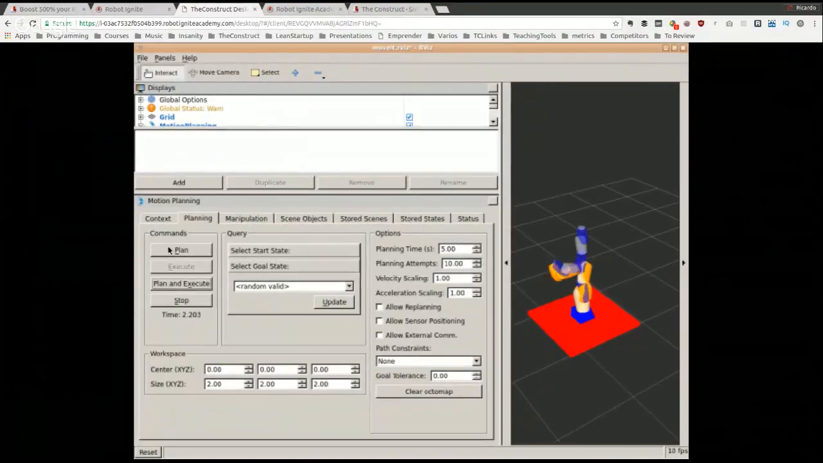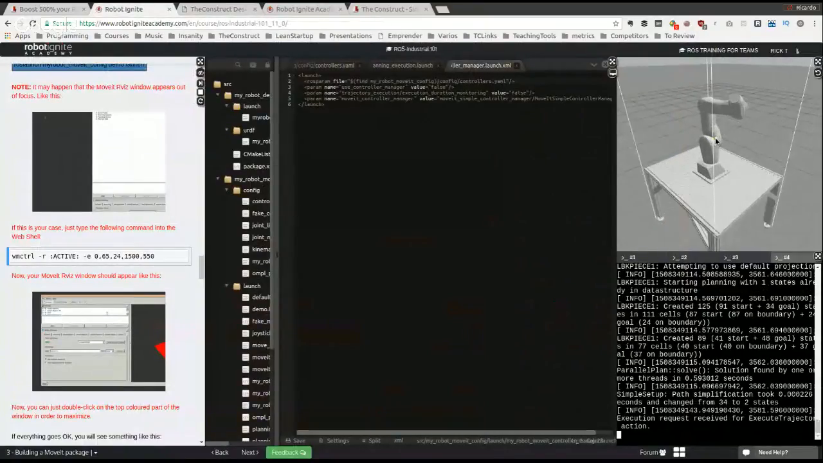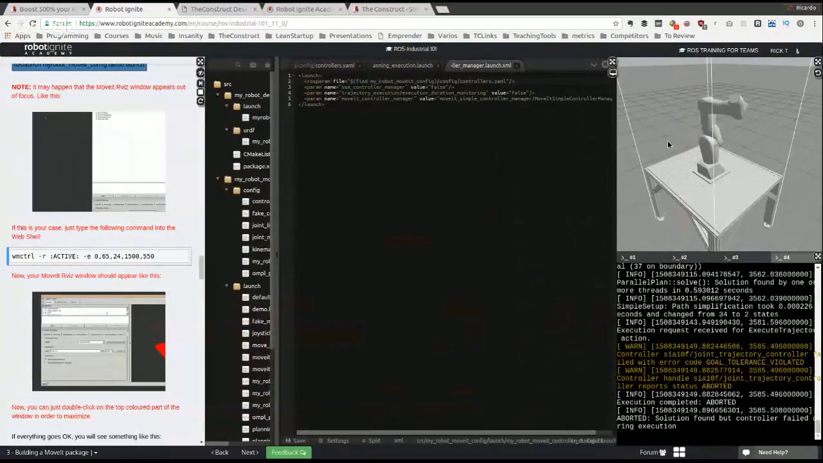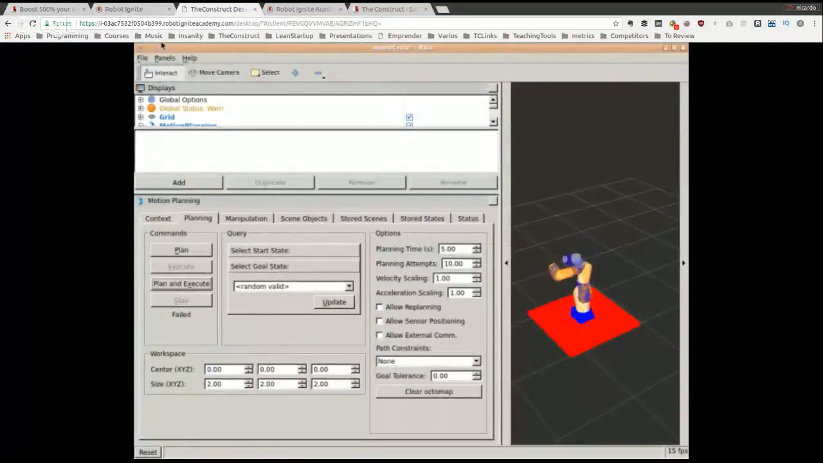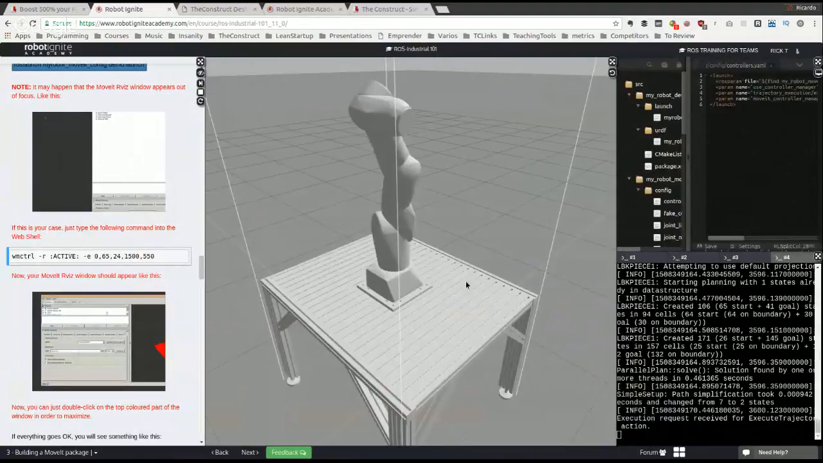So execute. Here it goes. Okay, so we finally got it. So now I can select another random valid position, then plan, and also plan to check if there is a path from the current position to the new one, and then execute. And we'll see how it executes in the simulation. Great.